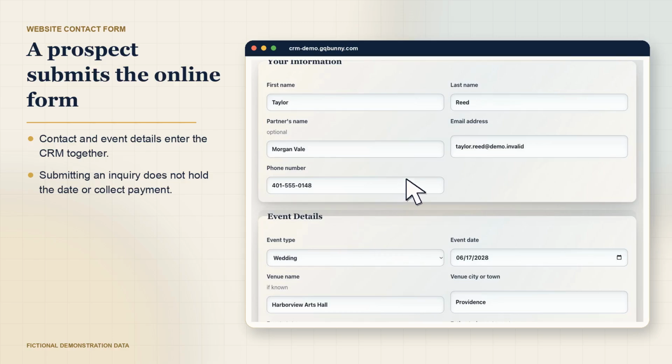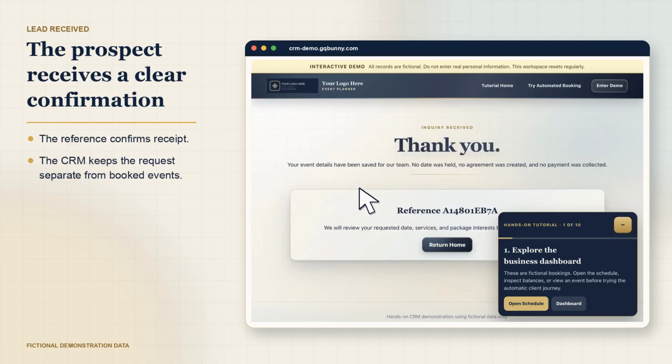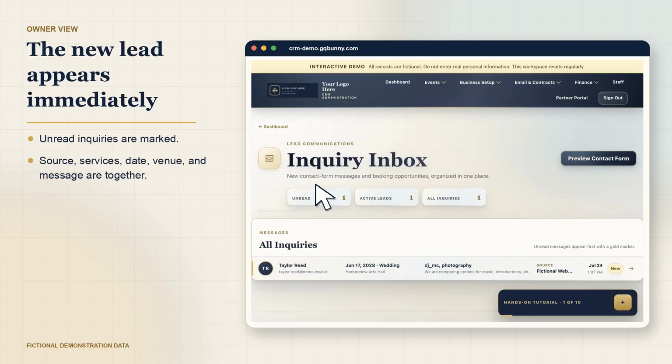Your process will often begin with a contact form. A prospective client enters their contact information, event date, venue, services they are considering, and any questions or special requests for you. When they submit the form, you receive an inquiry. It does not reserve your date, generate a contract, create a client login, or collect a payment.